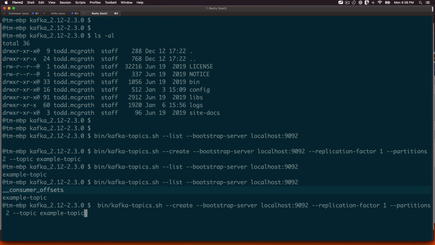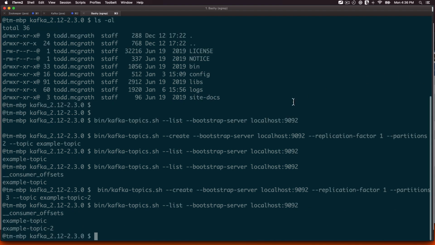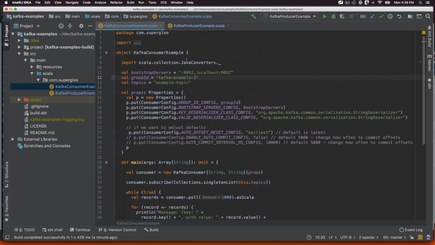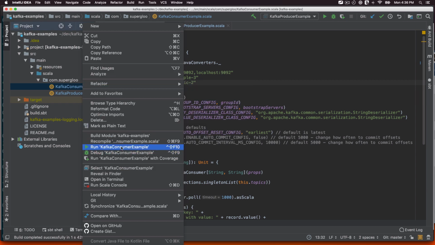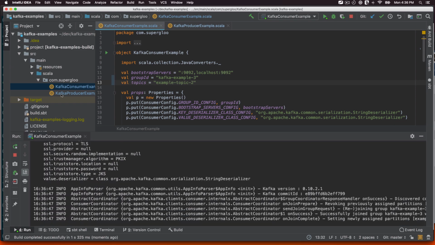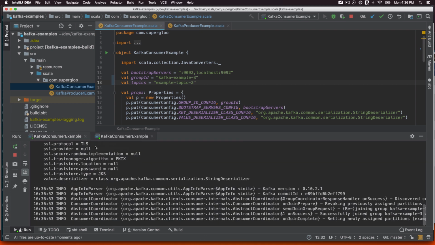Again, I encourage you to experiment like this to get a better handle on it. Let's create it with 3 partitions. We'll have 3 topics now with the internal. And if we come back to the consumer and we go to, what did I call that again? We call that example topic 2. What happens now if we fire up two consumers with 3 partitions?